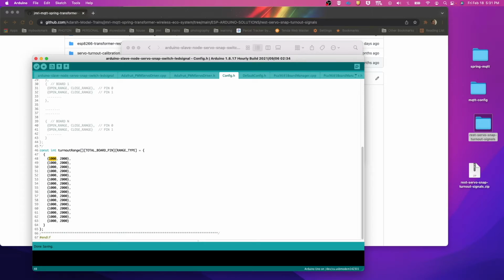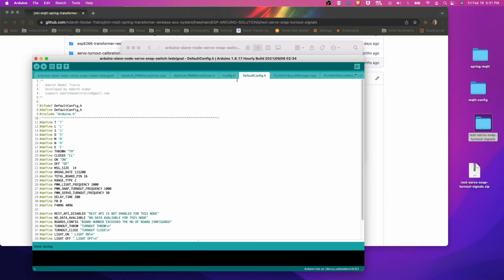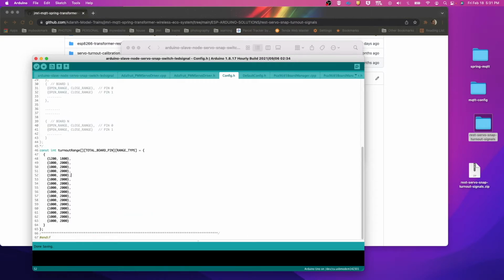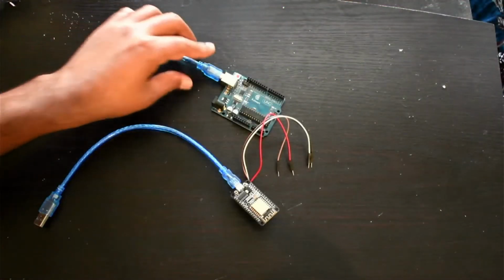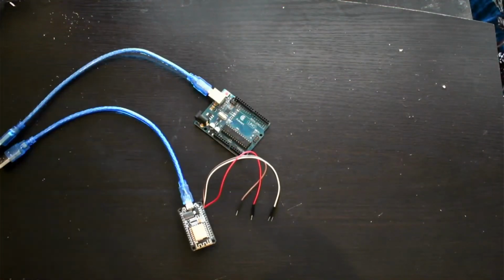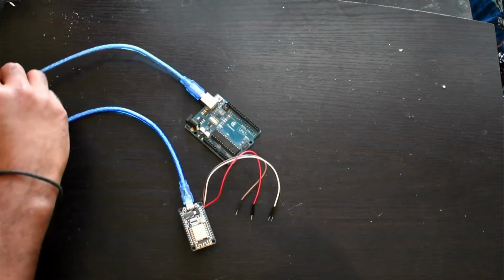This range we can give 1100 to 1800. But actually we have to get this value from the servo calibration sketch. So if you are following this video tutorial from the start, you know how to get that. Here we already have Arduino Uno as well as ESP8266. Let's upload the code first to the Arduino Uno.